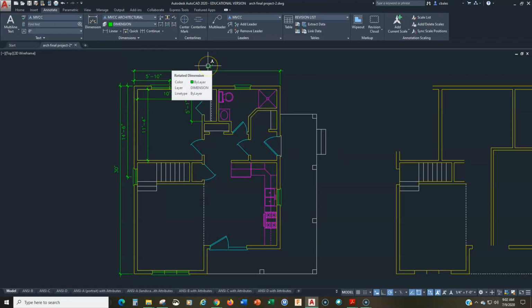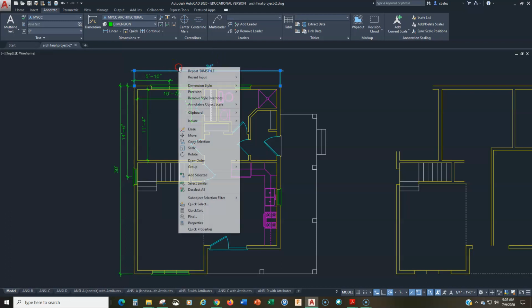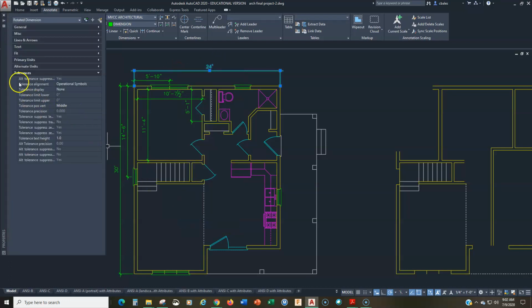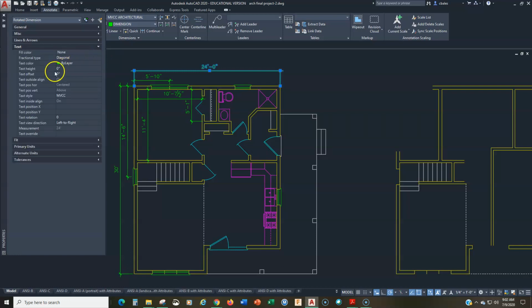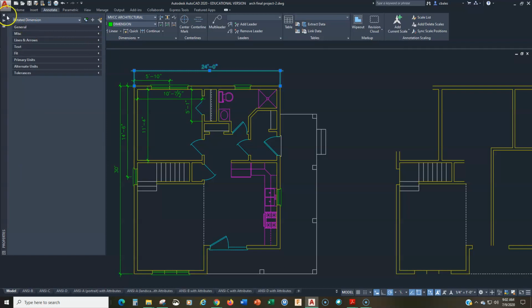So one other way that we can look is to click on the dimension and then right click and go to properties. And you can see we don't need tolerances. We want to look at primary units, and you can see that suppress 0 inches is set to yes. And we want this set to no. Right. Now let me show you a little trick here. Okay, so we change that one. While we're here, let's go to text. Text height 0. Okay, so that's controlled by the text style. We may be able to do something there. I'll have one last thing before we finish this.